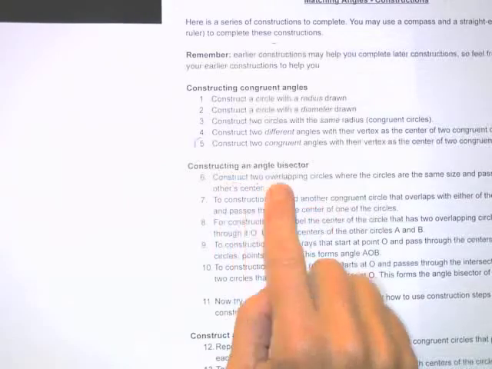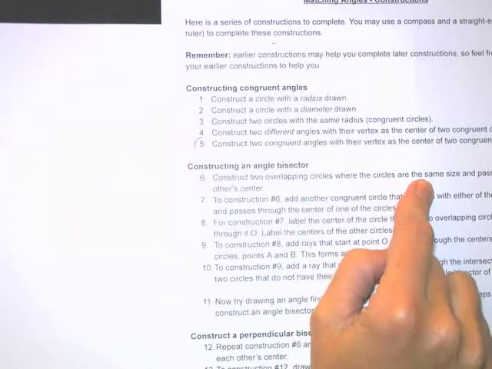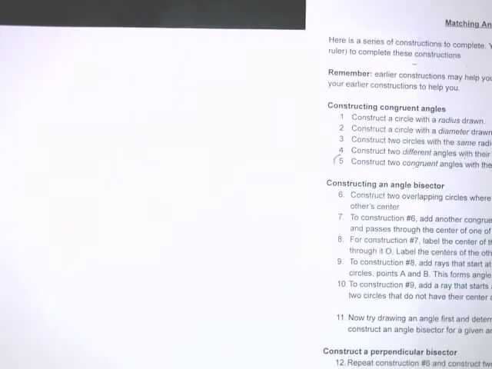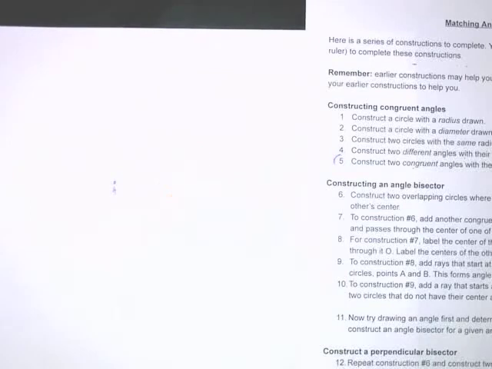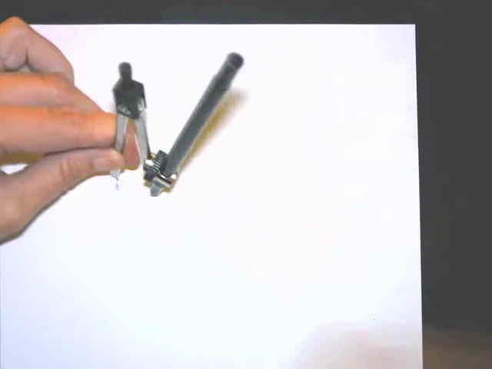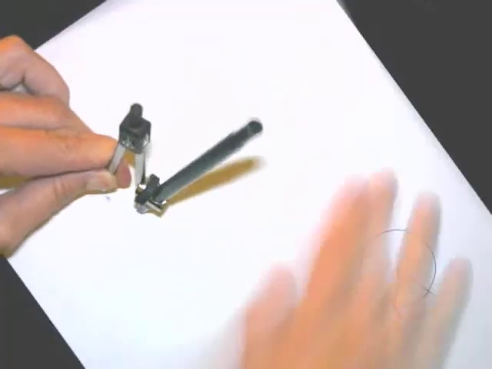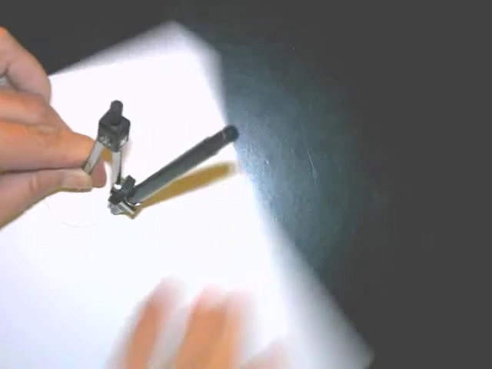All right, next we're going to work on constructions 6 through 11. These are actually a sequence of constructions altogether. Number 6 says construct two overlapping circles where the circles are the same size and pass through each other's center. So I'm going to mark the center of the first circle. I'm going to call that one A. I've switched over to a pen in my compass here, so hopefully I'll be able to see this a little better. And I'm going to go ahead and create this circle. This is circle A.